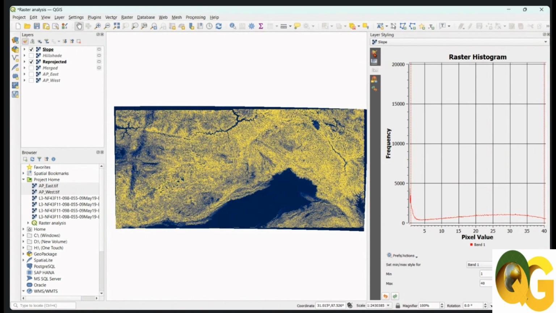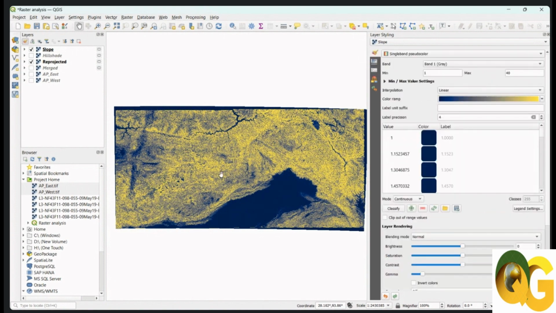again go back to symbology. See, I'm making this map for slope only. Your task will be to prepare such maps for aspect and relief and all these things. So just try to understand everything.